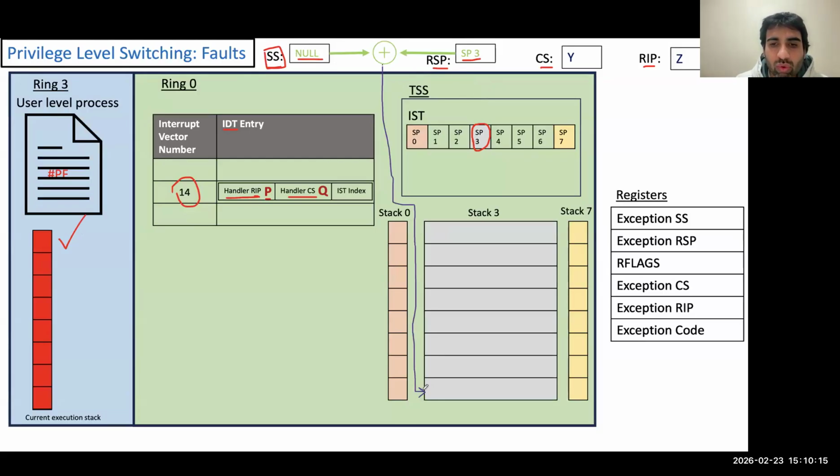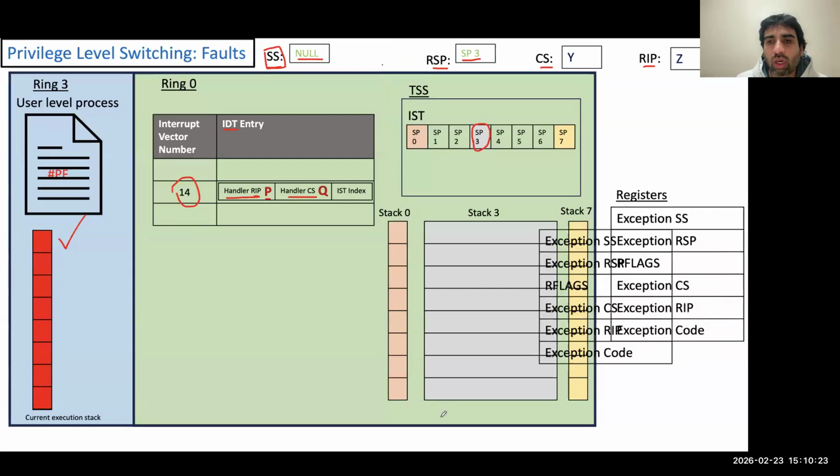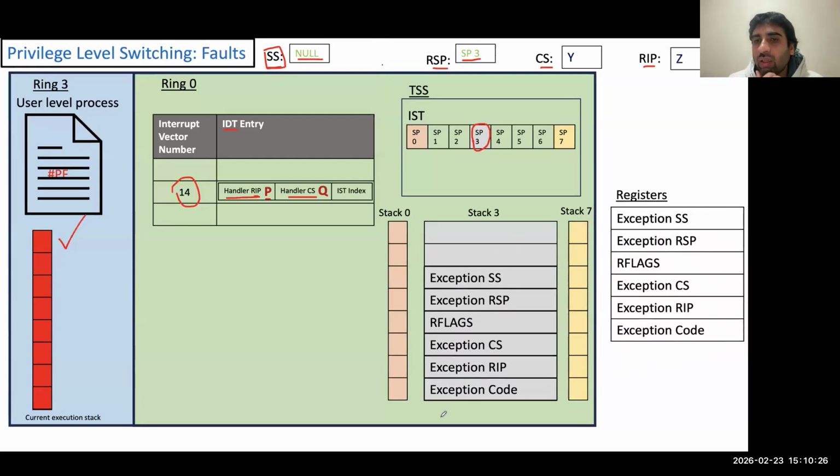It will give you access to a certain memory location which holds stack 3, and then this stack will be used to copy all the values of all the registers. Remember, we talked about the execution context, and what is the execution context? The execution context is all the values of all the registers which are necessary to successfully run the program. At the time when the exception happened, these registers had certain values, which correspond to this user level program.